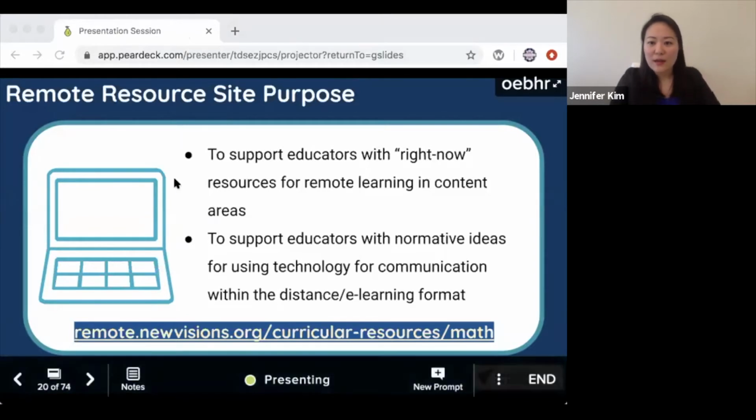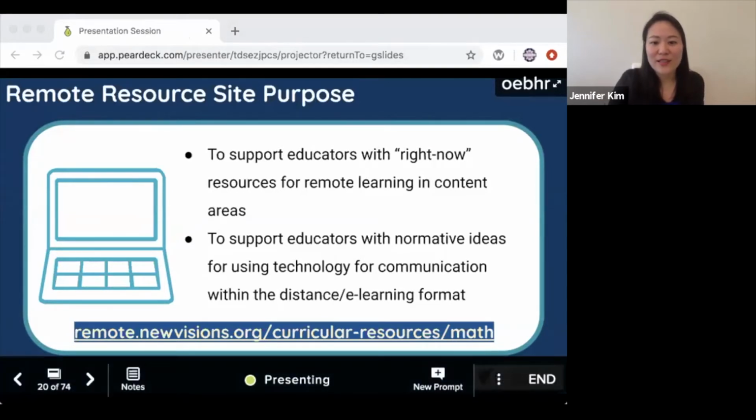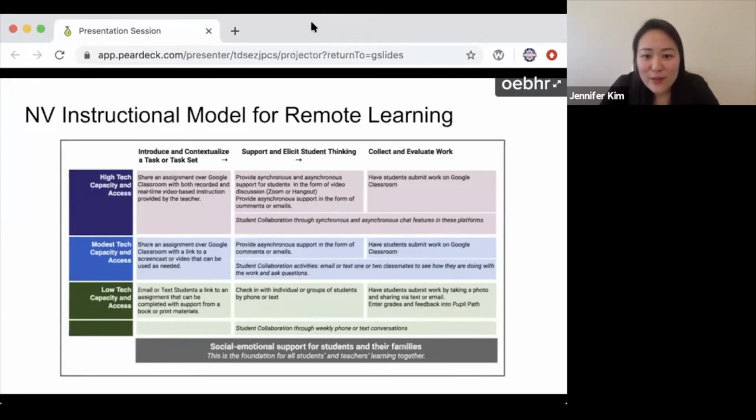Great. A quick update on the purpose of our remote resources. It's to provide a bank of resources for teachers to use right now to make sense of the remote learning context. The instructional model for the remote learning resources is intended to introduce a task set, support and elicit student thinking, and also collect and evaluate work. There are 3 modes that we understand exist in our communities. In some communities, we have high tech capacity and access, and in others, we have modest and low. So we are taking into consideration those things and what it could look like when we are introducing tasks, and then supporting and eliciting student thinking and collecting and evaluating work.